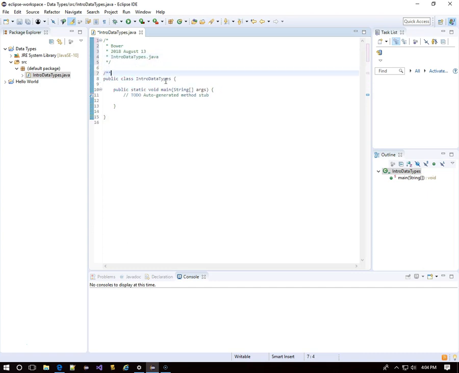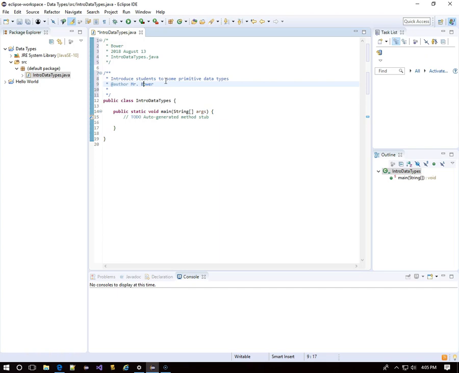There's some information at the top about what this program will be with my name, the date, and the name of the file. And then in blue documentation with slash asterisk, a description of the program. Also, I'm going to document these ending braces. The last brace is the end of the class, intro data types, and this brace ends the main method. And now we're ready to go.